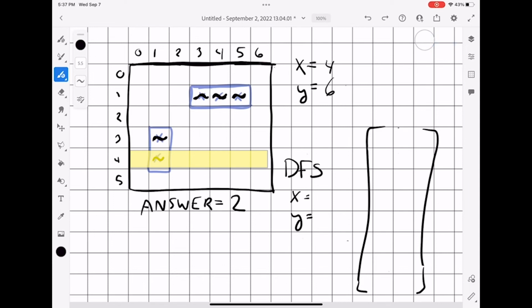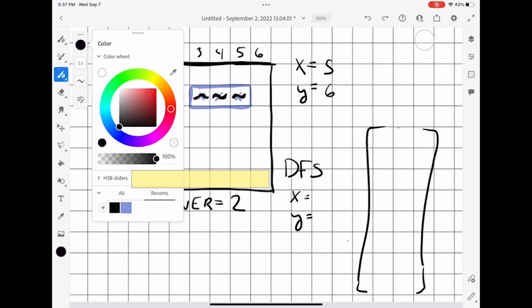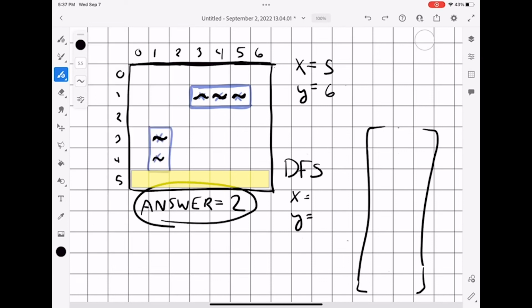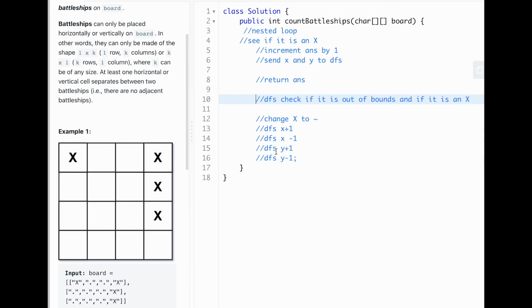And then we are going to increment x one last time, where x is 5. And starting with y is 0, all the way up to 6, we do not find an x. So after we break out of this loop, we have kept track of our answer this entire time. So what we are going to return here is the answer equals 2. So that's how many battleships we found, 2.